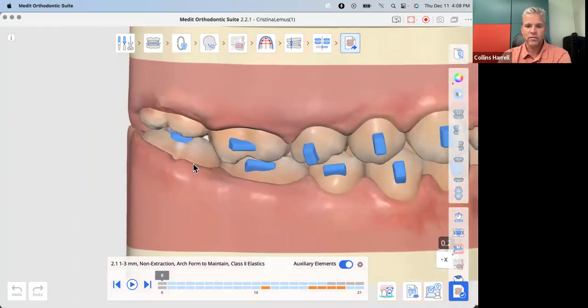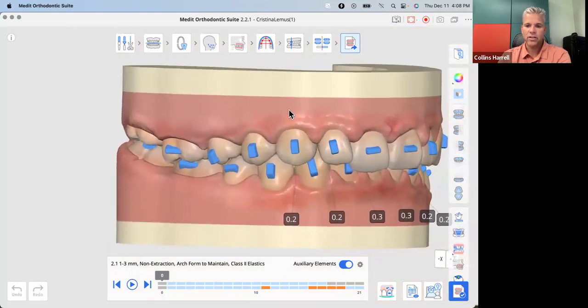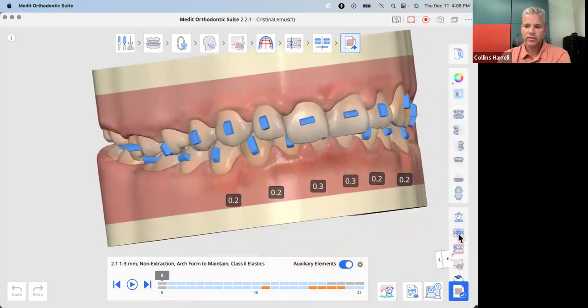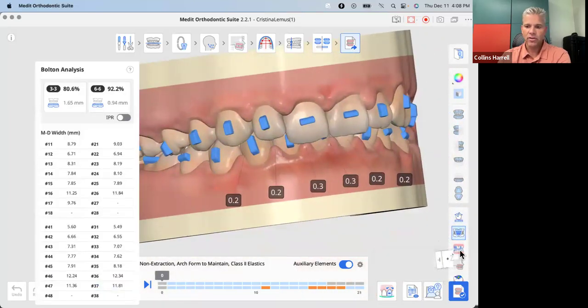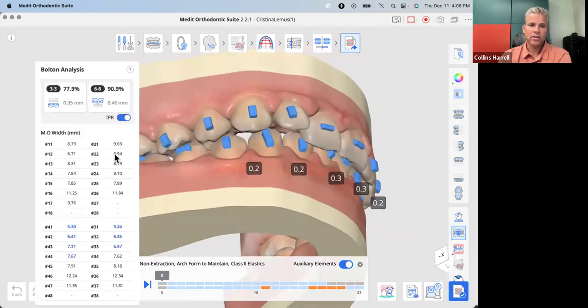of the first molar. So class 1 molars, but class 2 canines on both sides, which makes me wonder if we have a Bolton discrepancy. Let's check that really quick. So I click right here, the Bolton discrepancy, and without considering the IPR, the lower arch is bigger by 1.65 millimeters. And so if we turn on the IPR, then we're down to where it's almost no Bolton discrepancy.